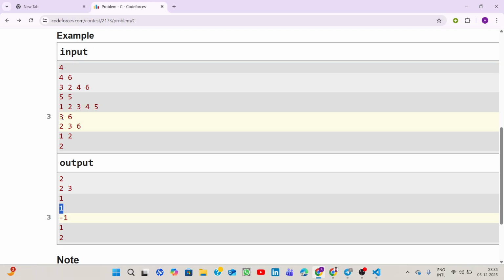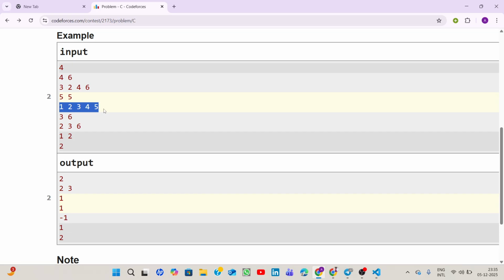You can see that 1, 2, 3, 4, 5, every element is present. Hence the condition is satisfied that at least one divisor of A is present in the set B, and every multiple of B is present in the set A. Hence, we don't need to add any element in the set B. We will only add an element in the set B if there is at least one element whose divisor is not present in the set B.